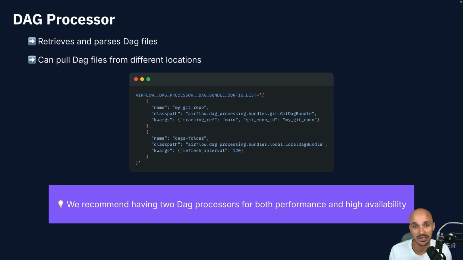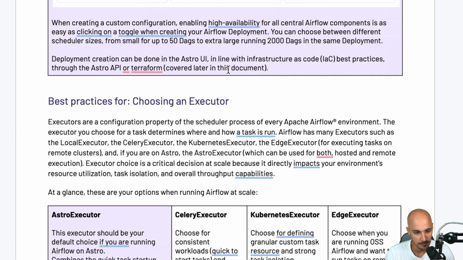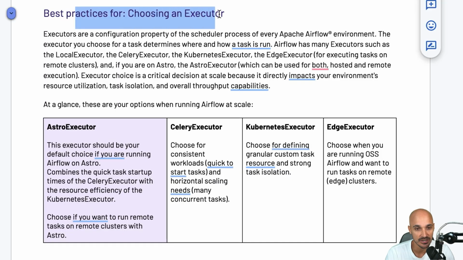This is just a sneak peek of how you can scale the different Airflow components. If you want to learn more about that, take a look at the ebook, but let's move on to another topic. So for example, you have the best practices for choosing the right executor. Super important when you scale Airflow.